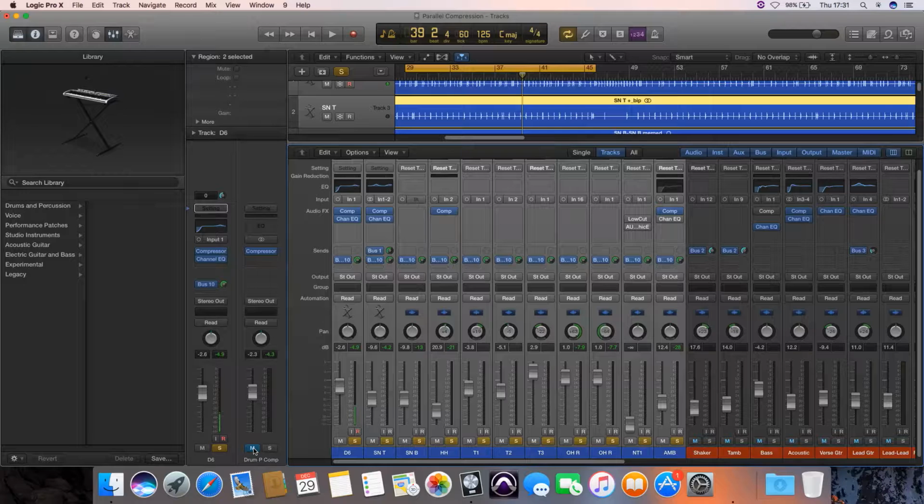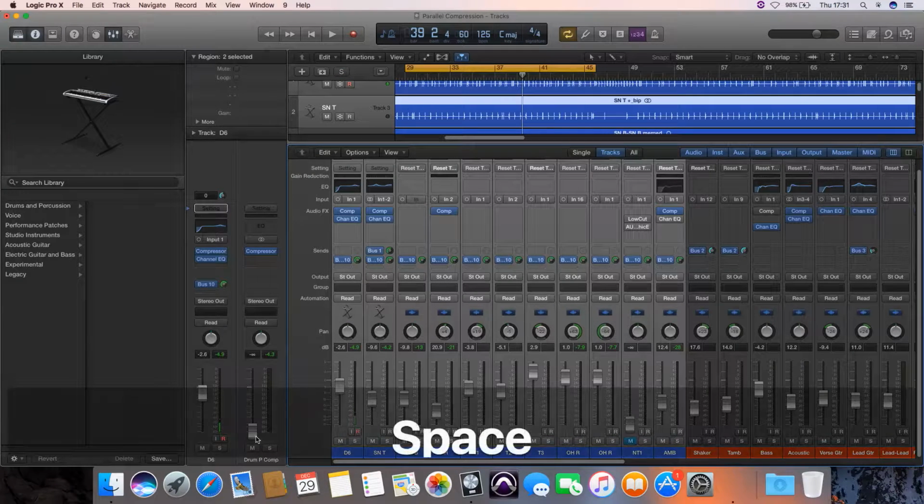Now, depending on your taste, you can add or subtract as much of this as you want. But that is the basics of parallel compression, is to get a heavily compressed auxiliary track of your source material and then just blend it in. So we can have a listen to that within the track and blend in as much as we want.